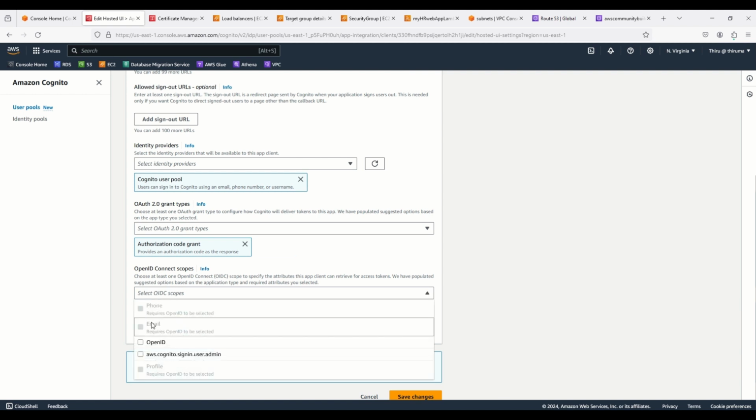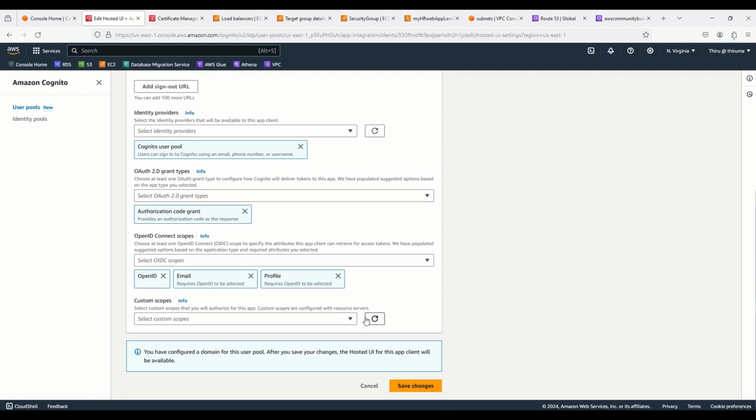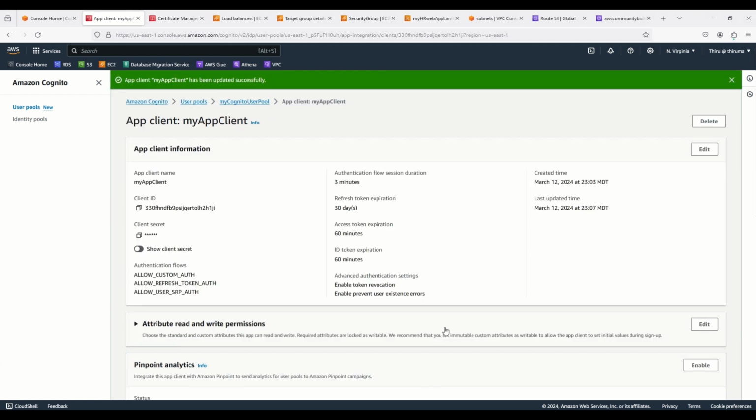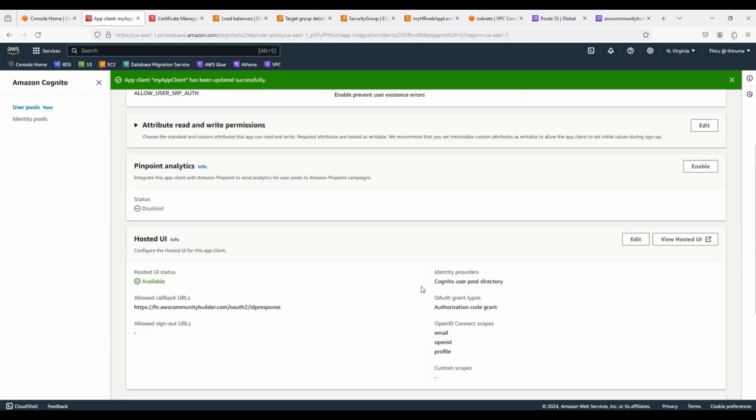And here I'm going to select OpenID, email, and profile. Good. For the custom scope, we are not going to select anything for the custom scopes. Let's go ahead and save changes here, and yeah, it looks good.